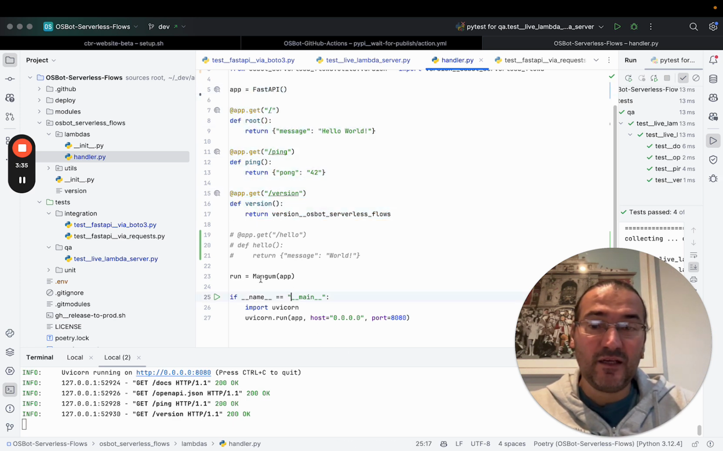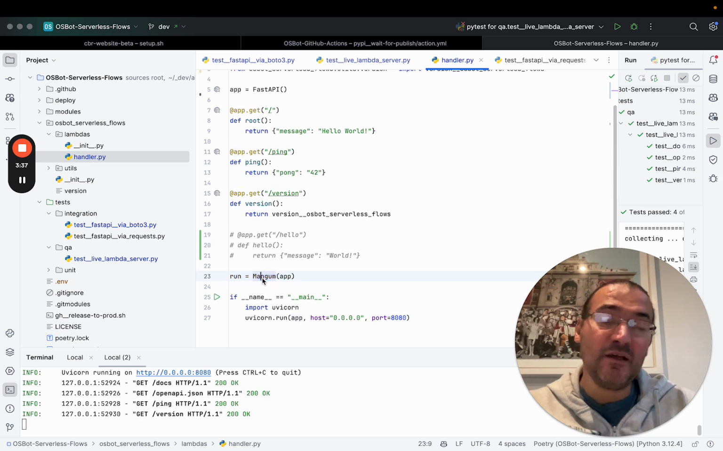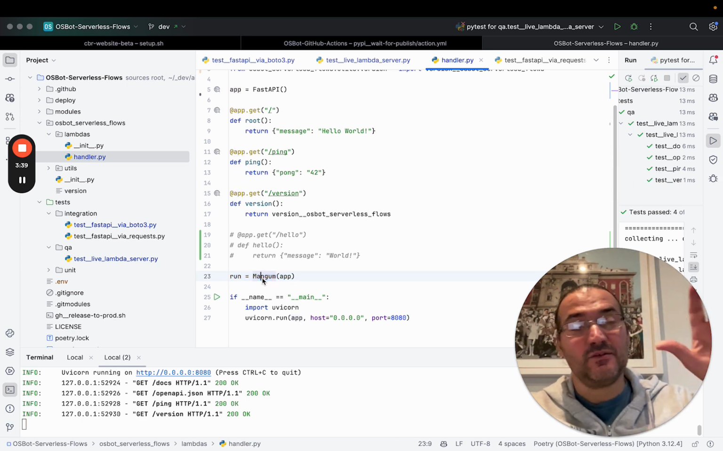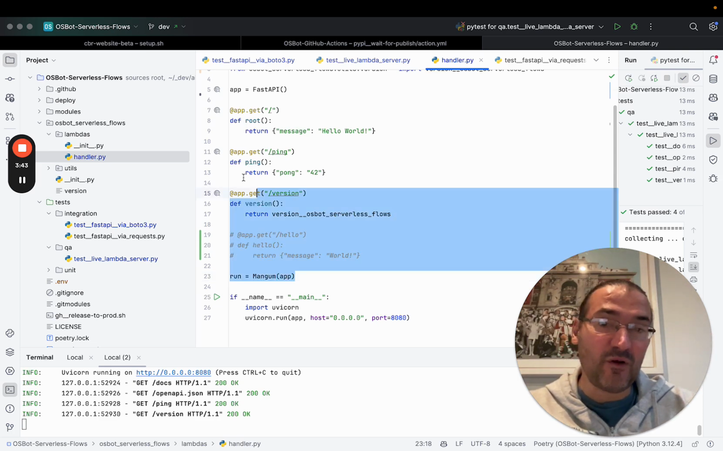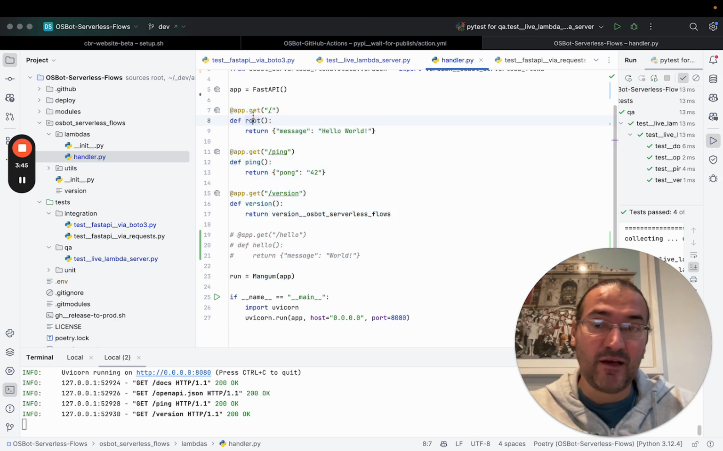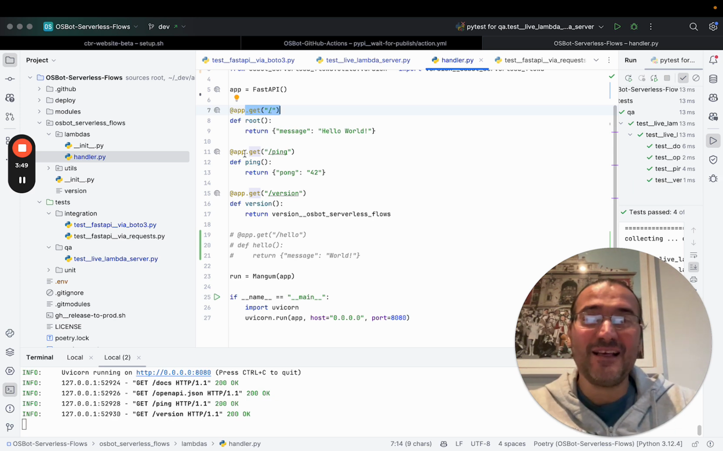So the trick here is this part here. Mangum basically converts the FastAPI into something that the Lambda function can handle. So when you're calling a Lambda function, this is all you get, right? And now you can see that defines the route of the root. This is the route of ping, the route of version.